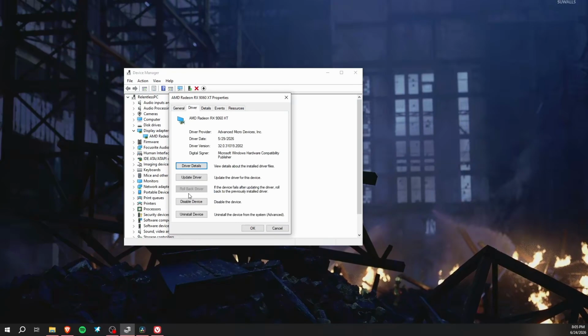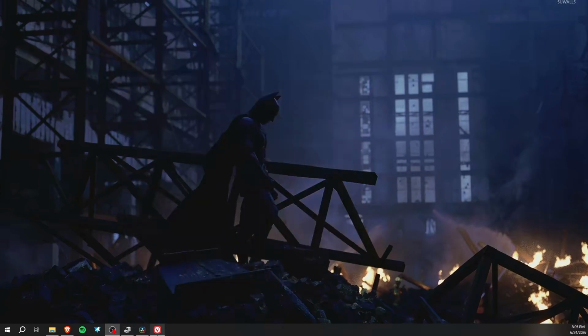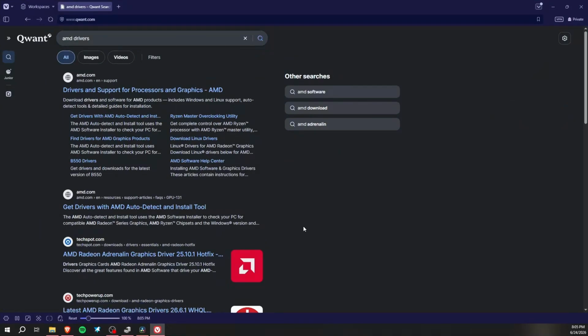Now, if the rollback driver option is enabled for you, that's good, and then you're gonna go ahead and click it. It will try to roll back your GPU driver to the previous version, which most likely is a stable one, and it will fix the problem. Now, if it doesn't, what I would recommend is to go and search for the official AMD drivers.